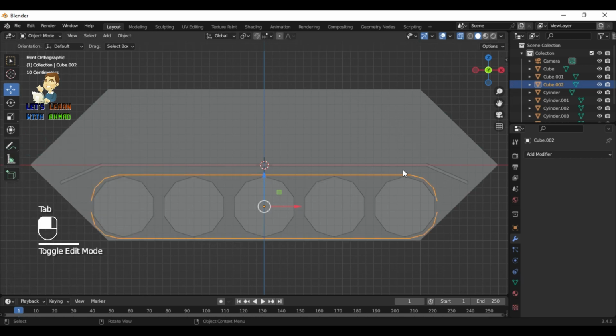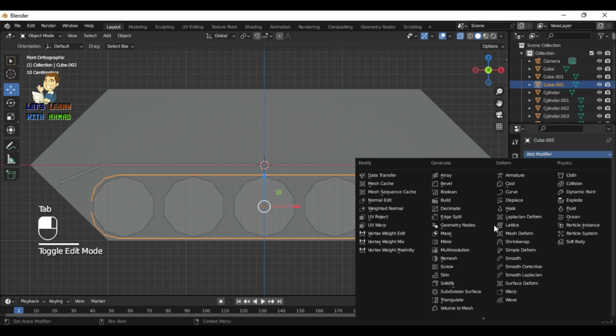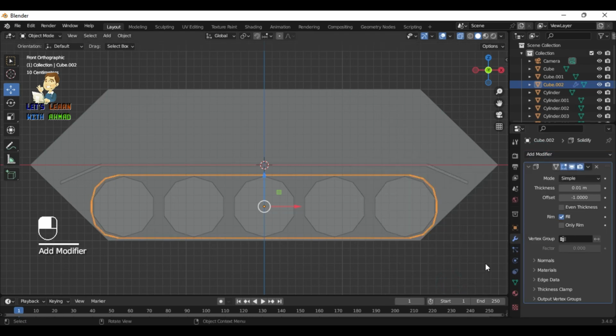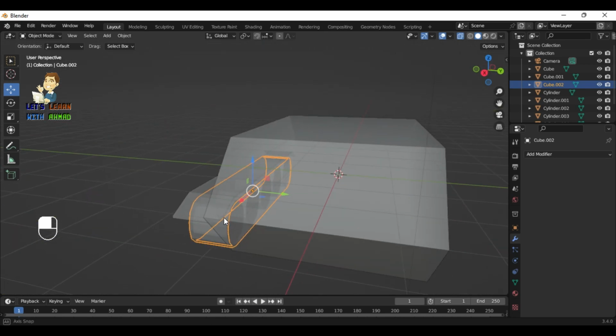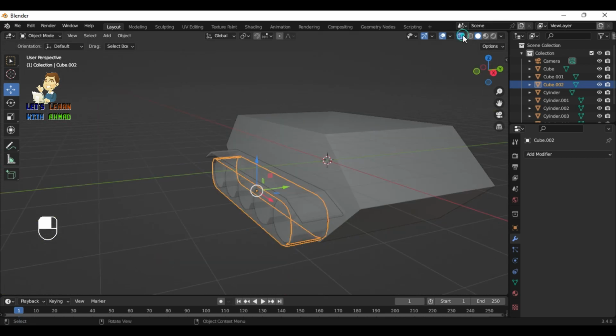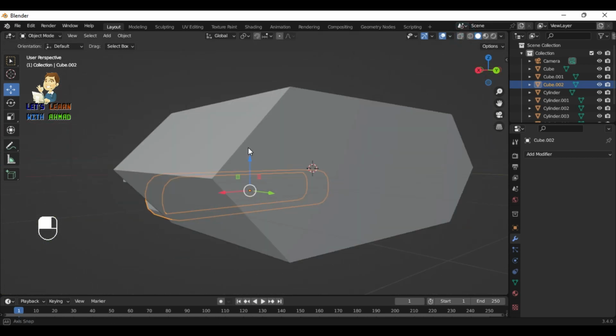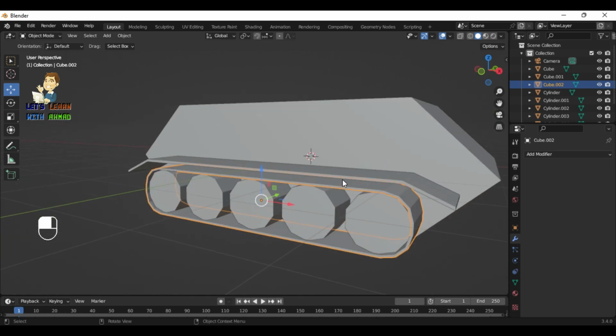Go to Modifiers tab, add modifier, solidify. Change thickness to 0.03. Apply the modifier. Disable the X-ray mode. Select all the things except the tank base.